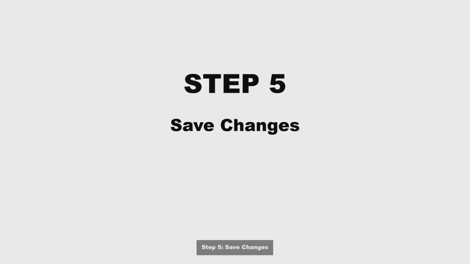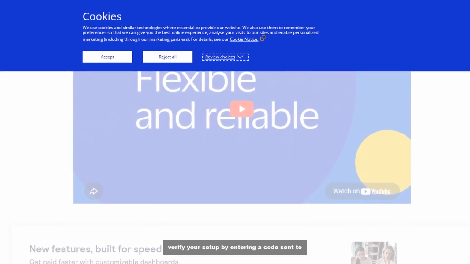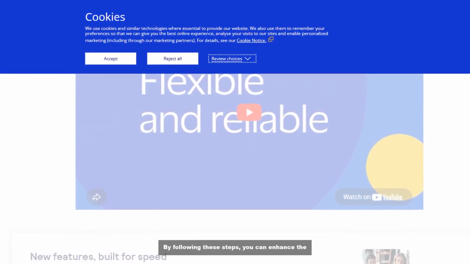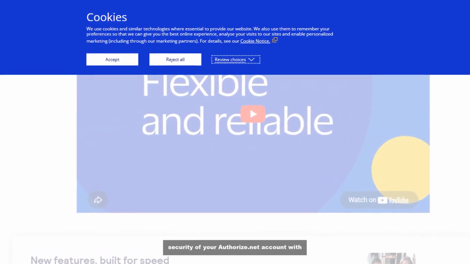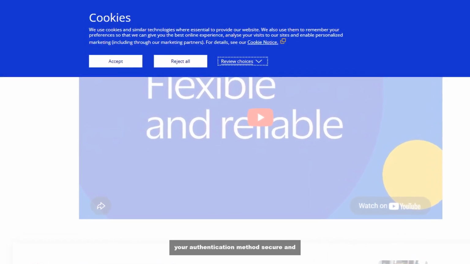Step 5. Save changes. After configuring your 2FA method, make sure to save your changes. You may be prompted to verify your setup by entering a code sent to your chosen method. By following these steps, you can enhance the security of your Authorize.Net account with two-factor authentication. Remember to keep your authentication method secure and updated.